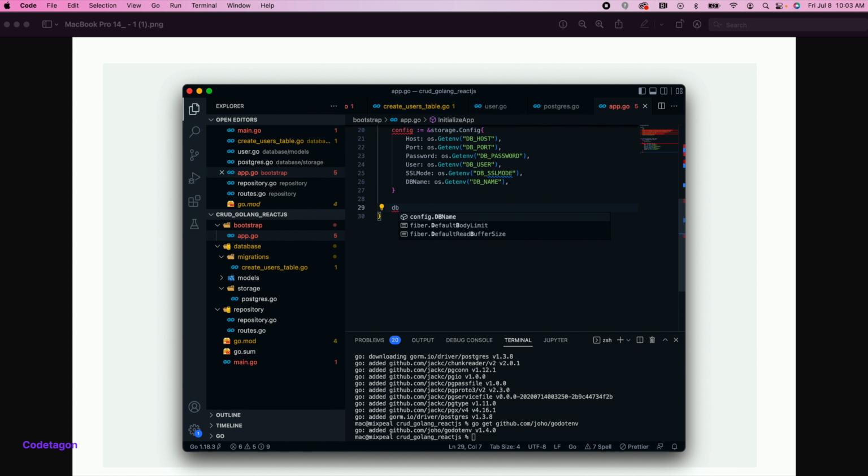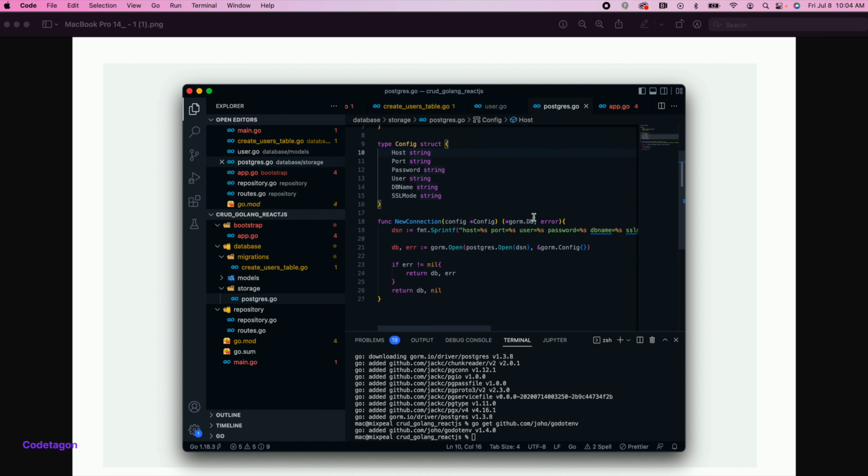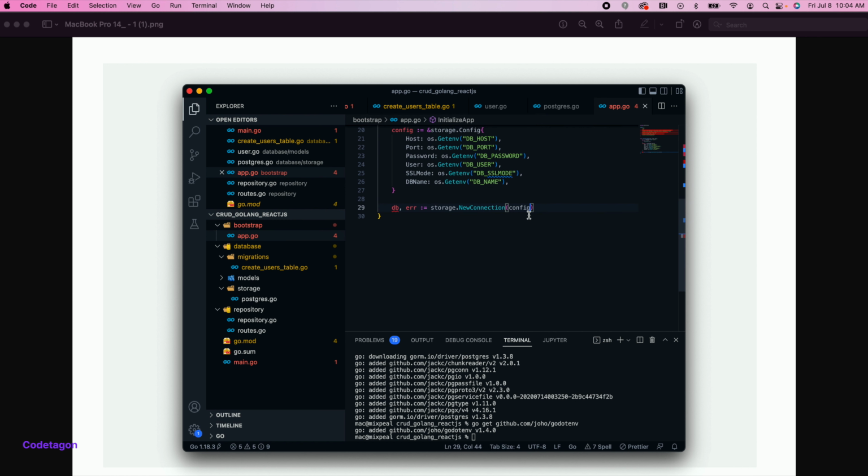So let's just go ahead and call the new connection that we added here. NewConnection, this. Okay. So error, if there is any error. Okay, so storage.NewConnection. Alright, so we're going to supply the config. That's just pretty straightforward. Supply the config here, it returns the error. Just like input, output, right? Okay, so the error, if there is an error, if there is no error, it's not equal to nil. Error is not equal to nil.